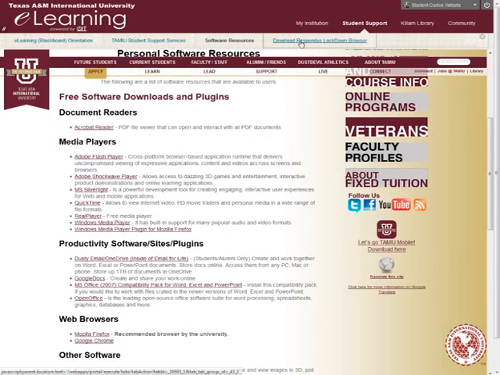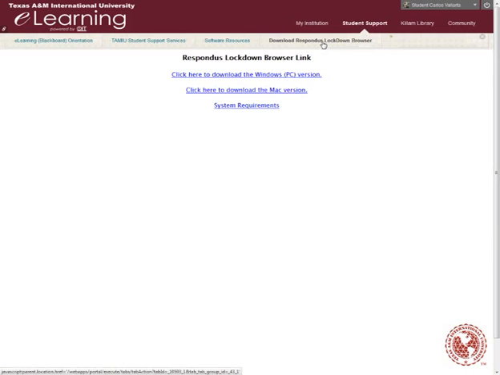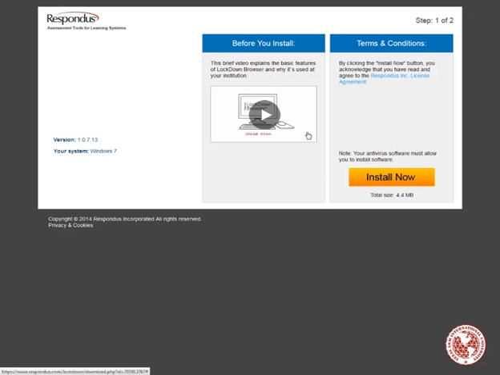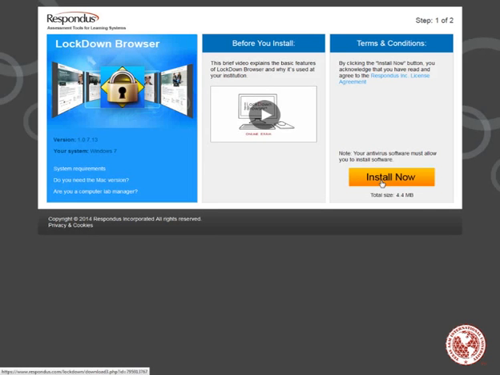Under Download Respondus Lockdown Browser, this is a link for students in case the professor in your course has decided to have you take a test, quiz, exam, or other assessment through Respondus Lockdown Browser. You click on the link to the version that you need, such as PC or Mac, and you'll be able to install the software on your computer right away.